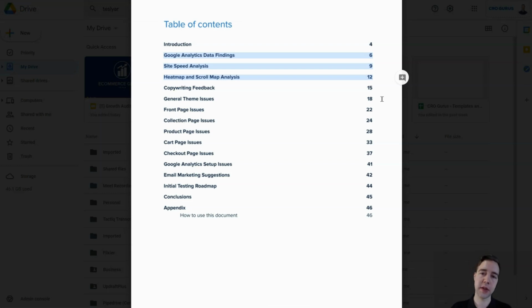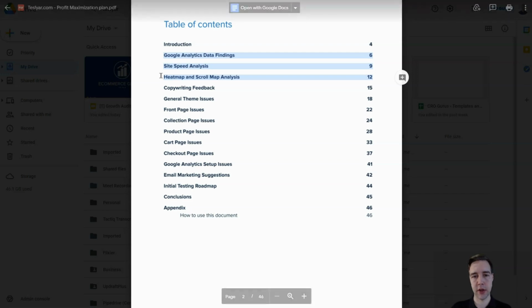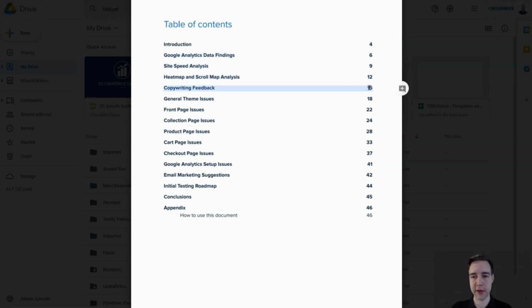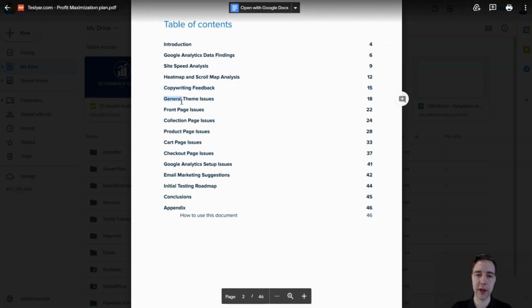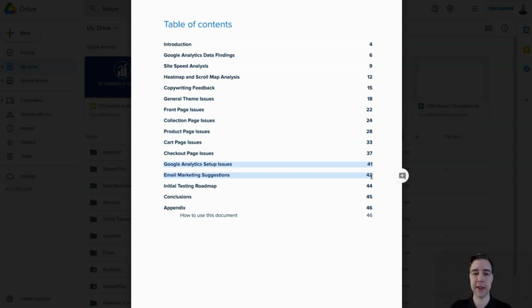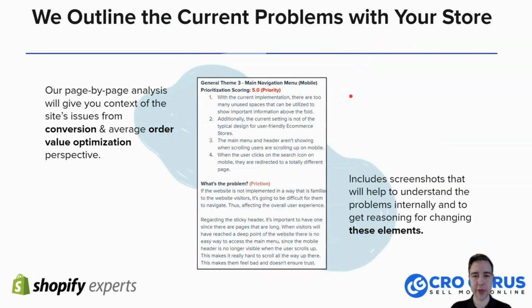So here we'll see what the potential issues are, what could be causing problems, and then we dive into that. So here's copywriting feedback, and then there are a lot of on-page suggestions regarding the changes. And then we also list a few different things here to help you with the tracking and email in general. Provide a short testing roadmap to help you going forward with that. And then conclusions. So let's jump back to here, and I'll outline how we do this.